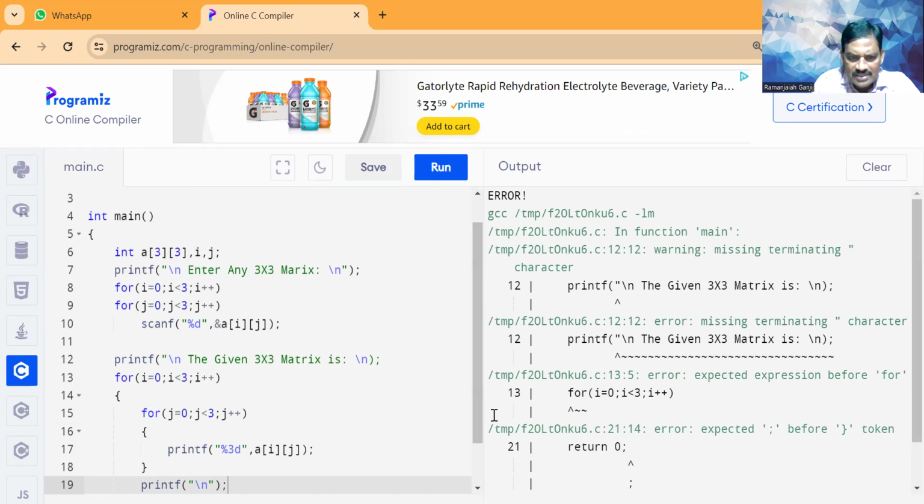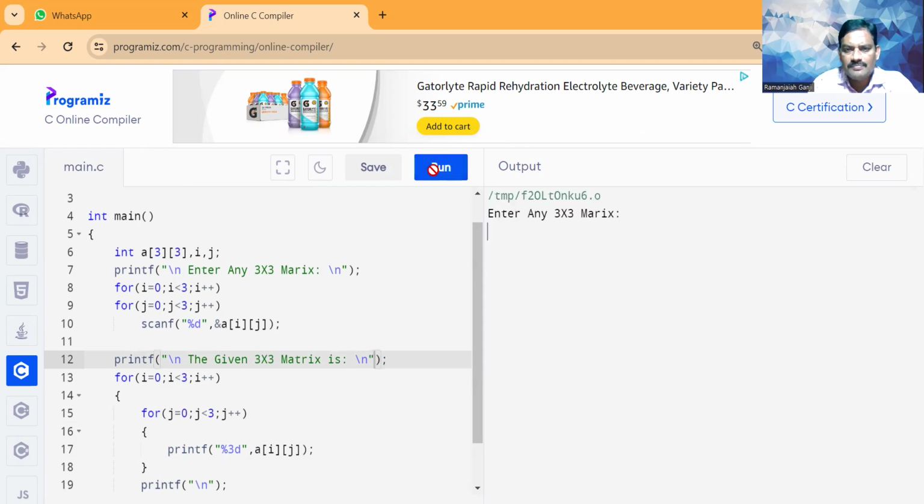Printf the given matrix is... There are no double quotes here. That's why there is an error.